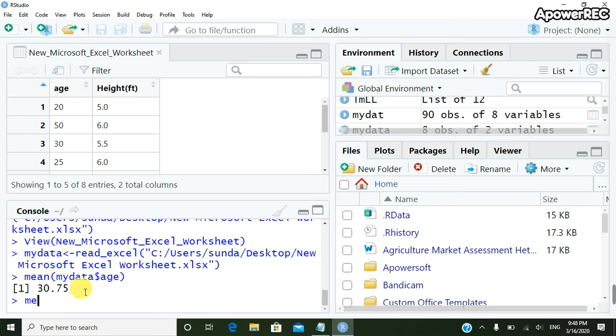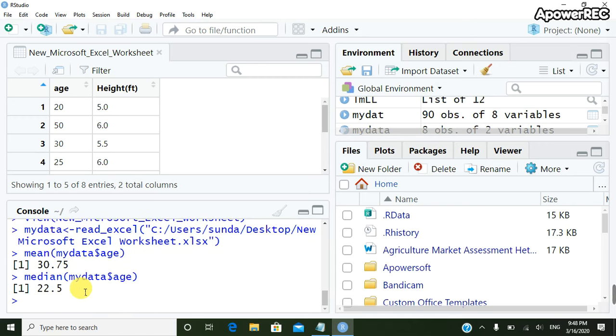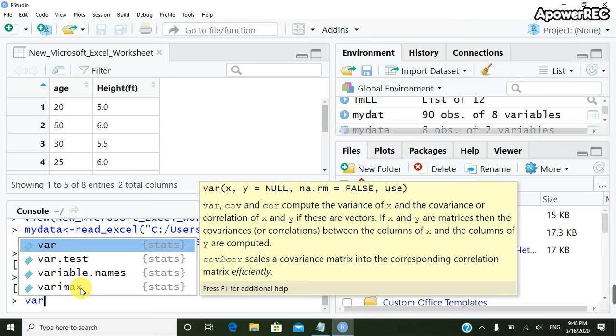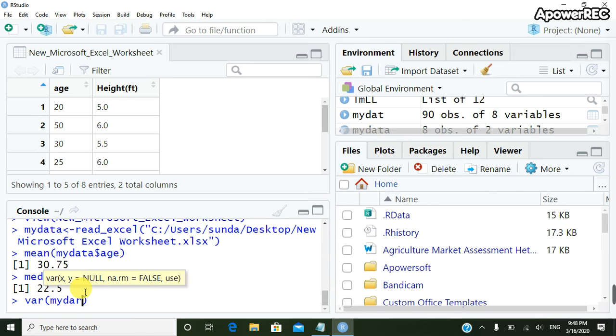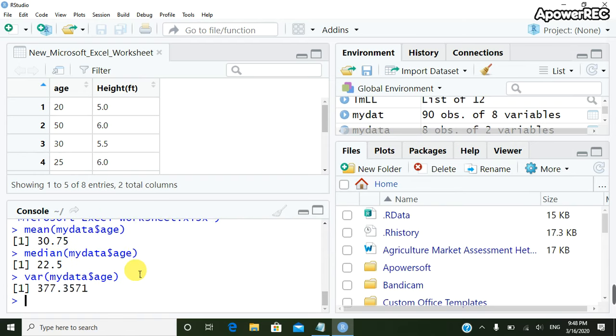Similarly, to calculate median, use the median command. Then the file name is my data dollar, then age. So median is 22.5. And to calculate variance, use the var command. Then file name is my data dollar sign, then age. And to calculate standard deviation, use the sd command. Then file name is my data dollar and age.